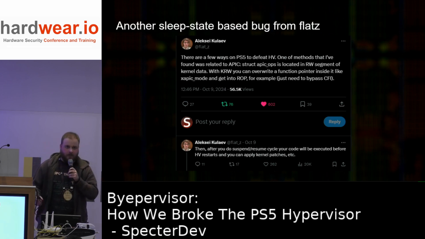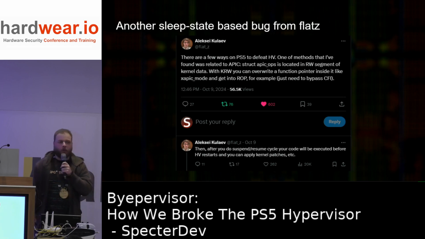So this is just emphasizing that their order's kind of backwards. If you have the hypervisor embedded in the kernel and the kernel is responsible for initializing it, all you need to do is get code execution early enough in the kernel, which is possible when you abuse sleep states.